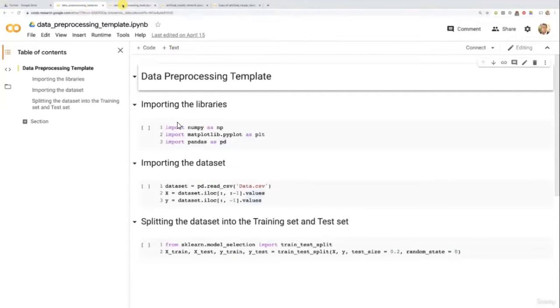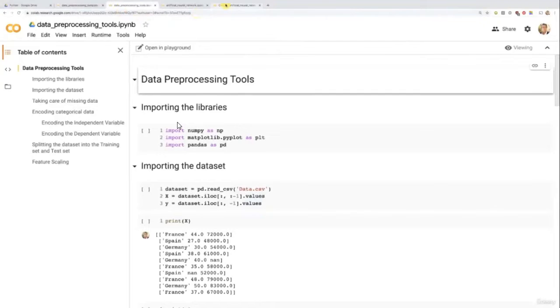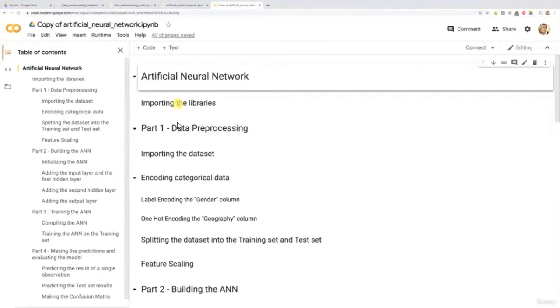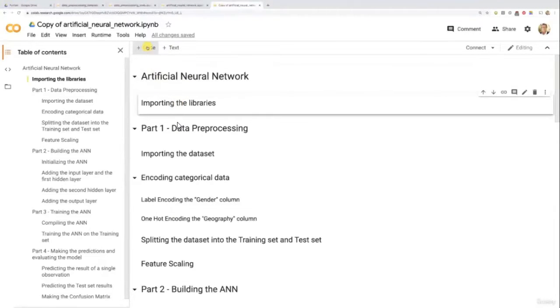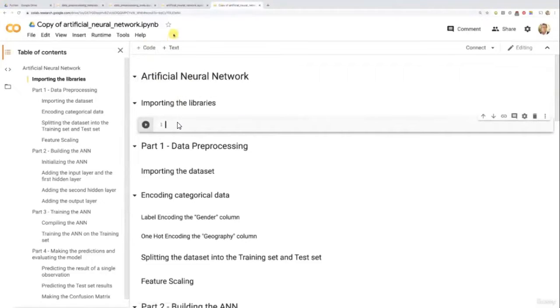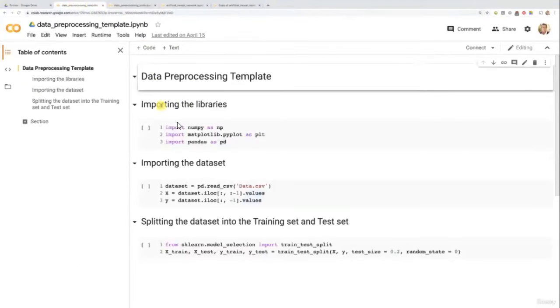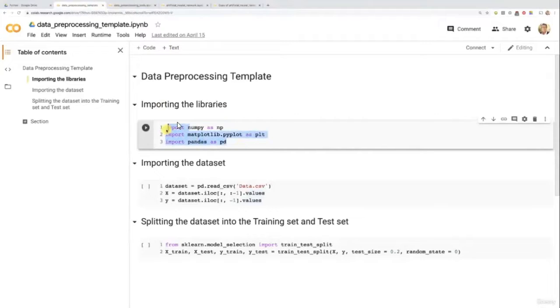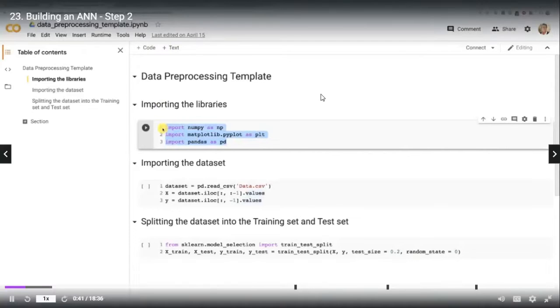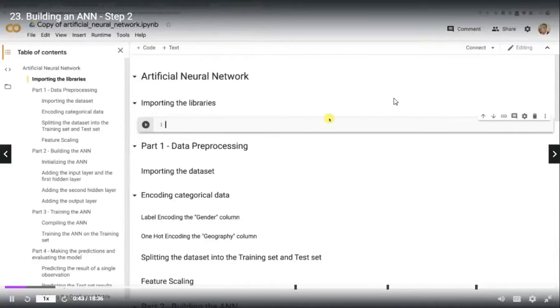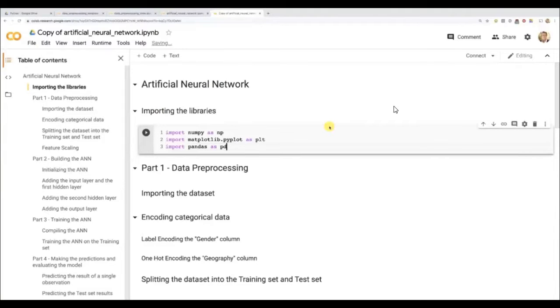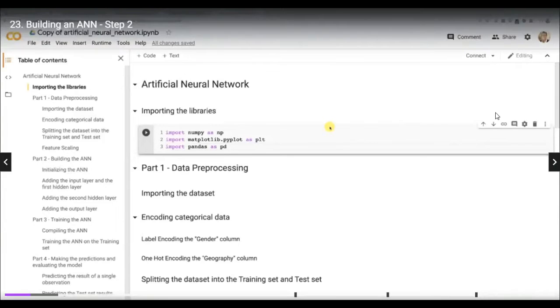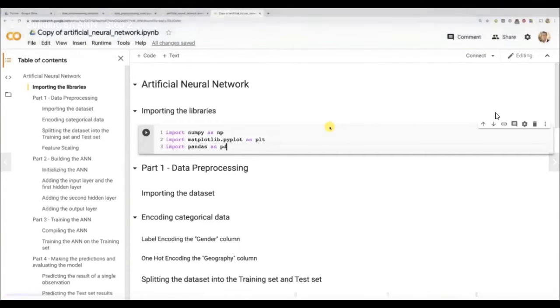The first thing we're going to do is import the libraries. We're going to create a new code cell here. We're going to go into our data pre-processing template, get the cell we want, meaning this one, and get back into our implementation, the first cell. So we'll show you the beauty of Google Colab.